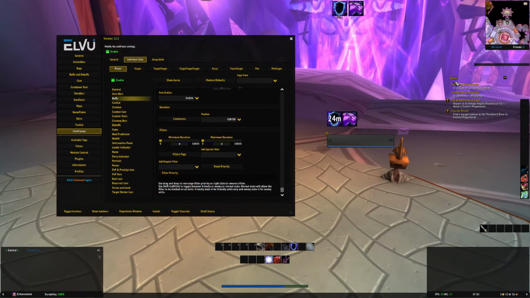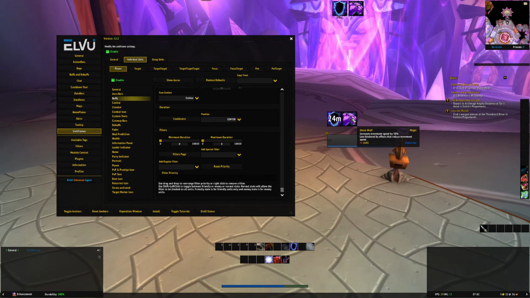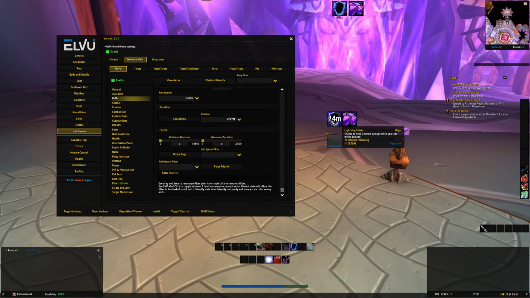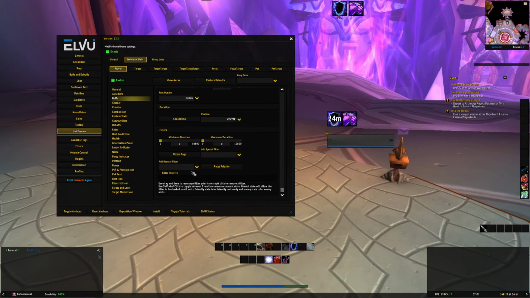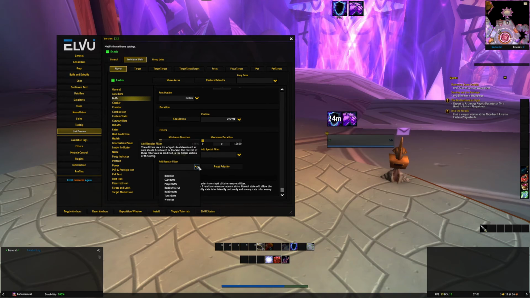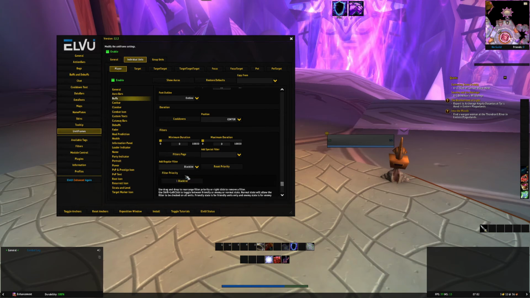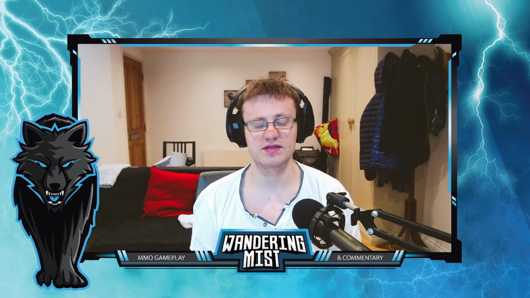ElvUI has a lovely function to deal with this, which is buff and debuff filters. This allows you to fully customize the alerts, the icons, the timers, etc. that you see pop up, so you only see the information that you really, really want. This to me is a complete game changer, and it's something that I really hope that more MMORPG developers will put in as standard in their UI.